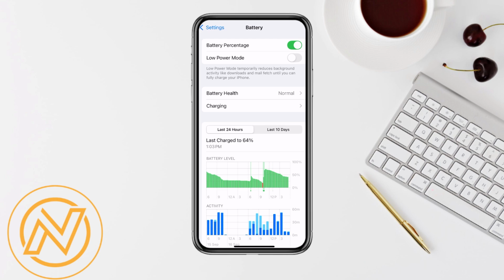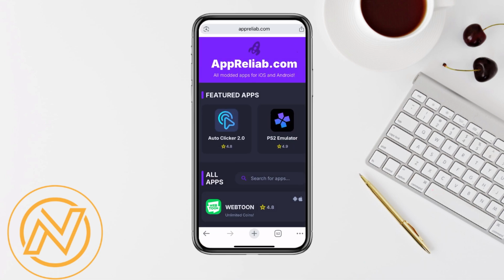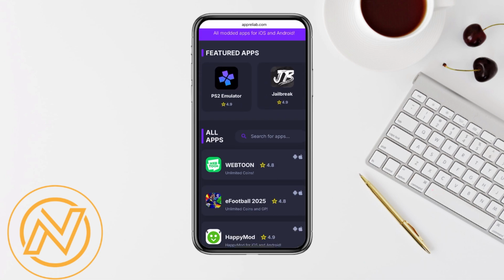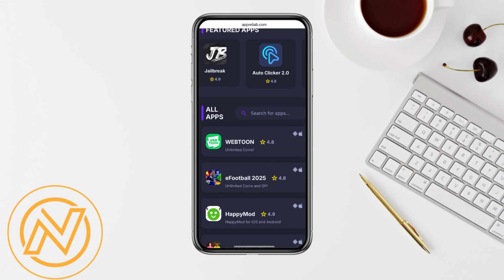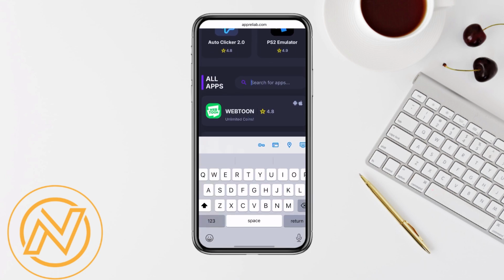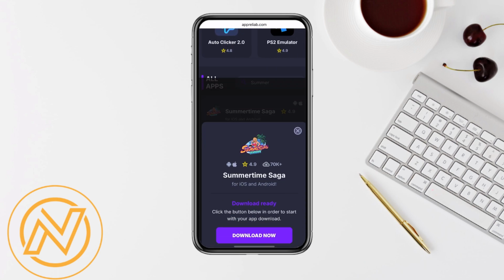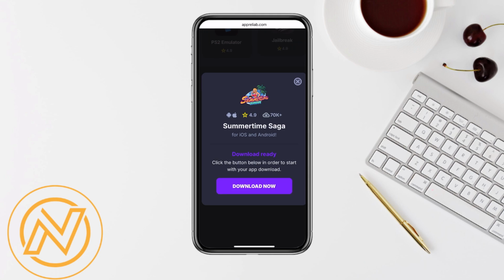And once these basic settings are done, you just simply have to go to your Chrome browser and go to the appreably.com. And over here, you will be able to see different applications that you can access. Since you want to download the Summertime Saga, just simply click on the search bar and here, just simply search for Summertime Saga. And as you can see, the app is right here.